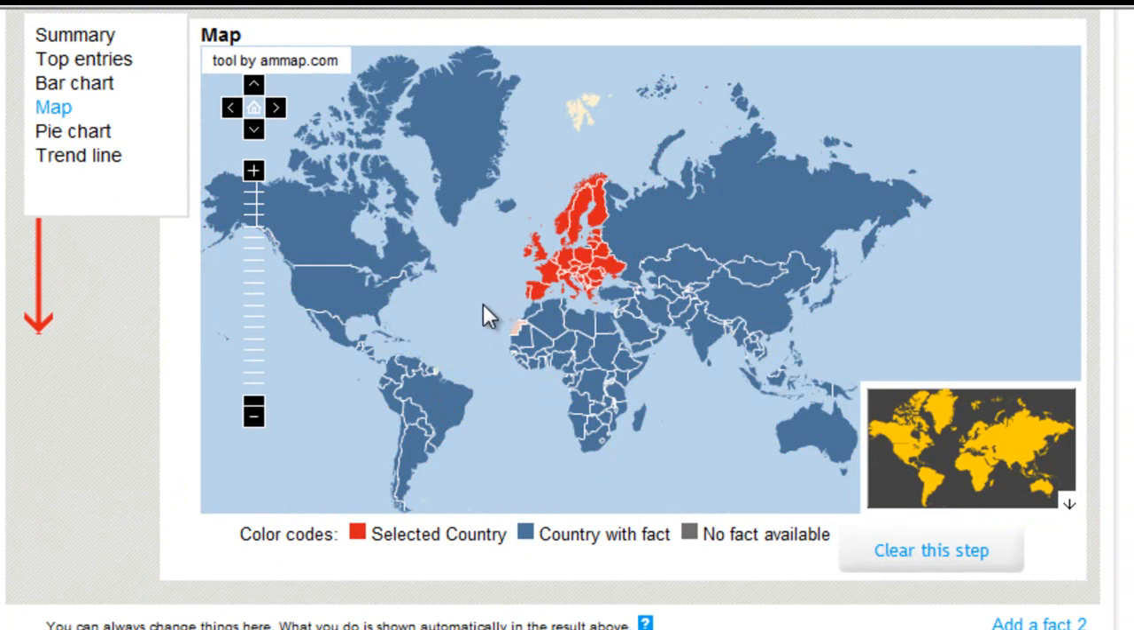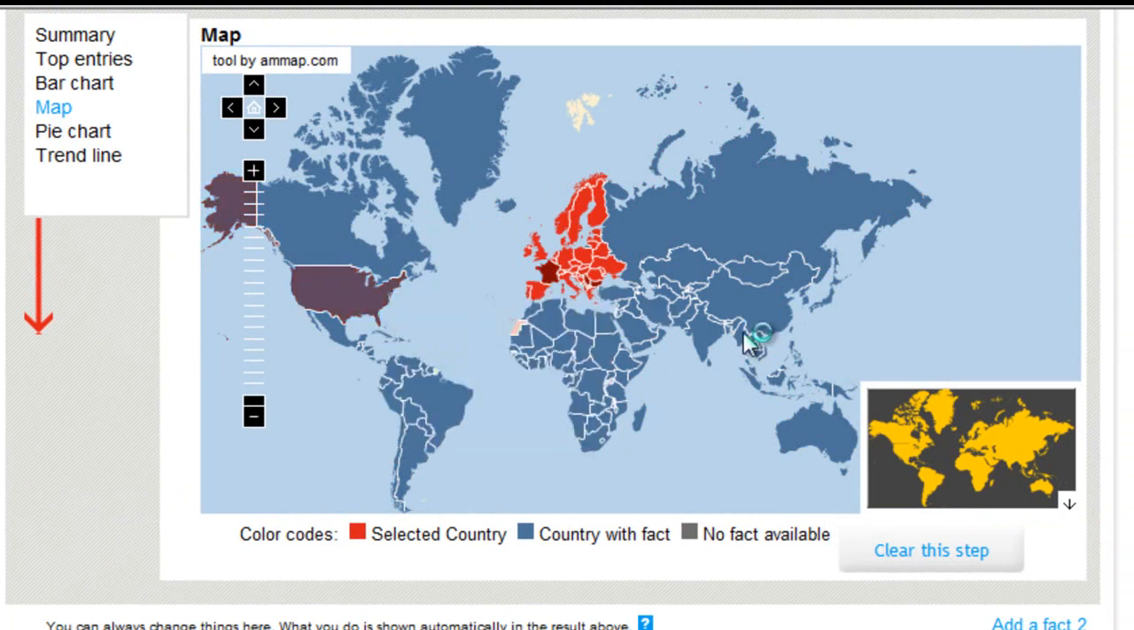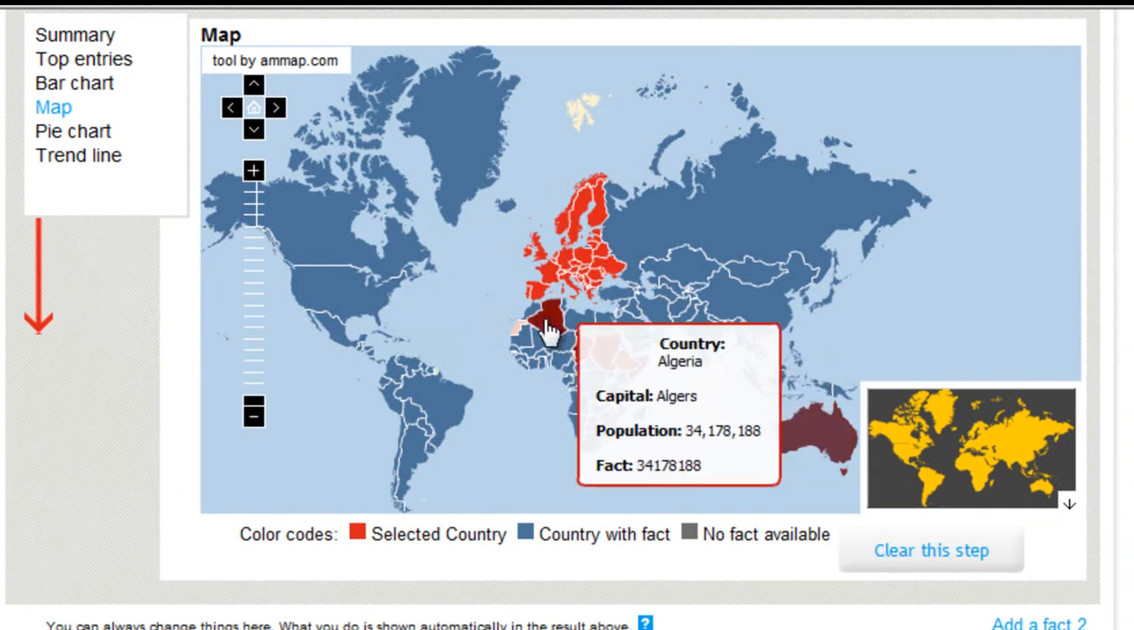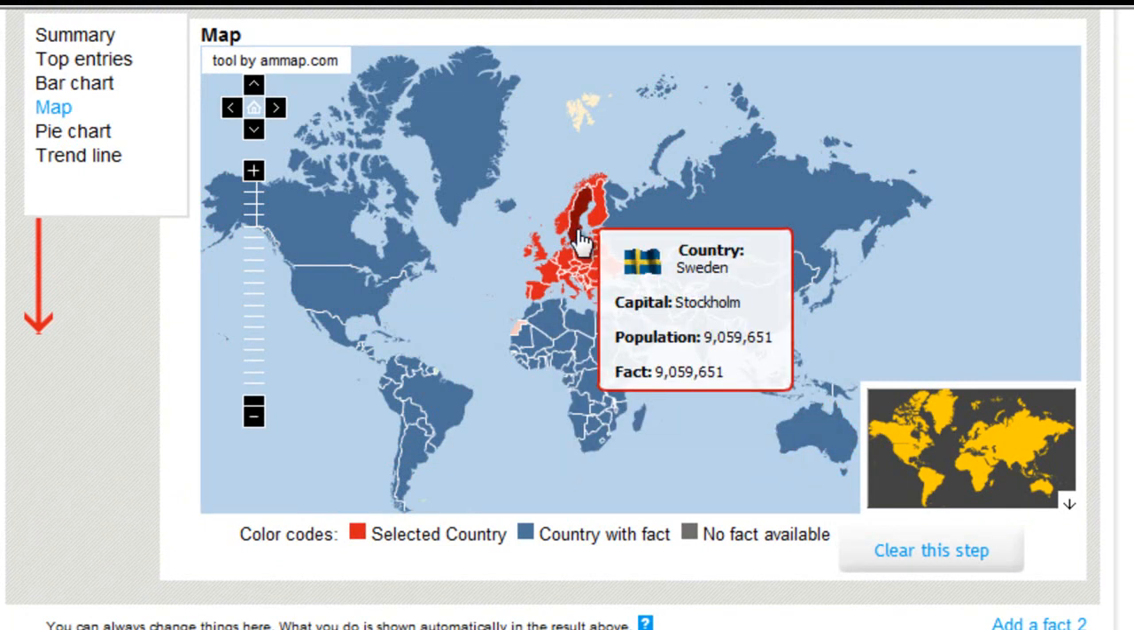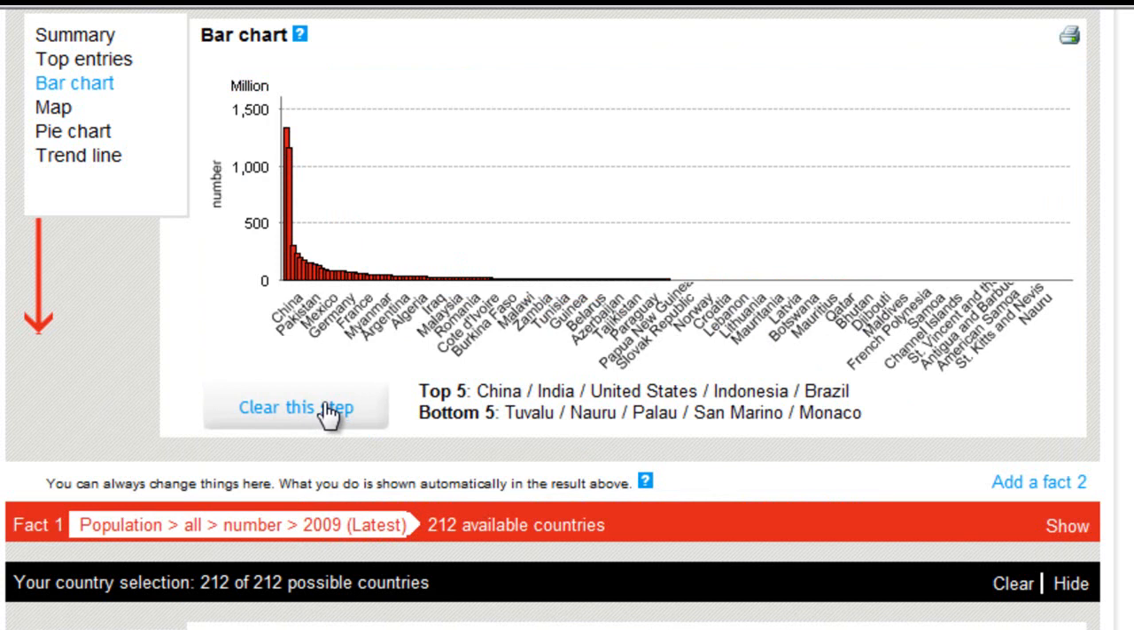And if I hover over a country, I get some information. Here, for example, United States. I see the capital and the population. Australia. Sweden. Go back to bar chart and clear this step to have all the countries of the world again.